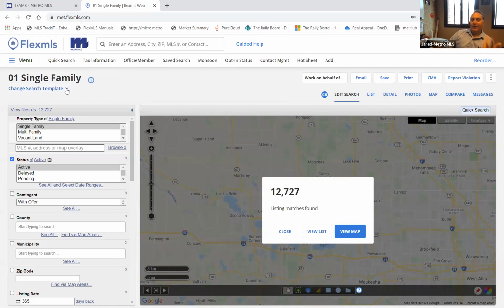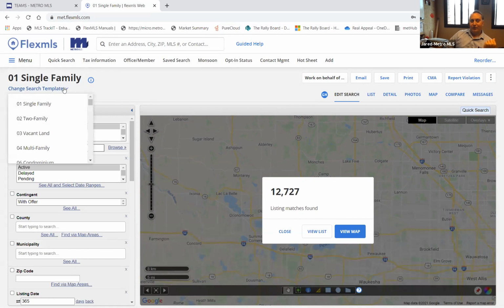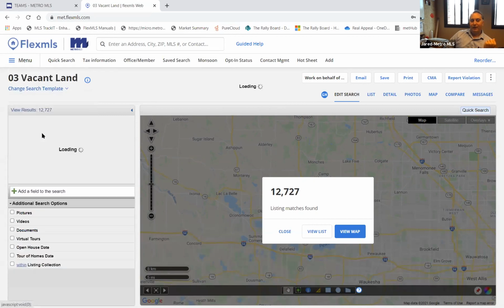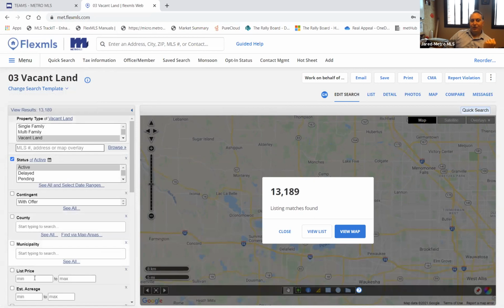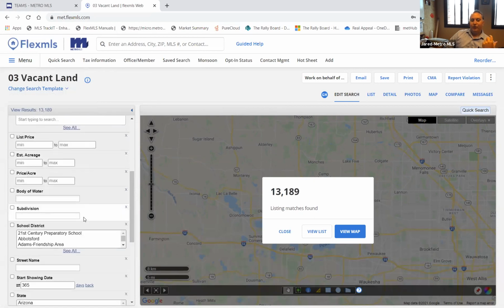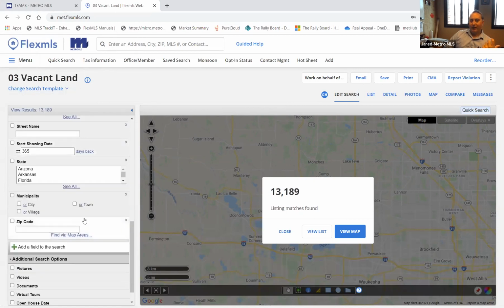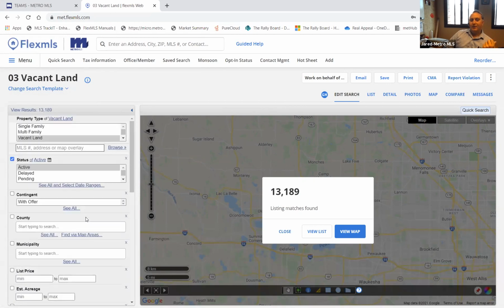So let's say I wanted vacant land and I wanted to just use the vacant land search template. I can just use my drop down here for change search template, go to vacant land, and now it changed all of my main fields here to just those that are representative of those vacant land fields. It's important to keep in mind that if you have this vacant land template open and you are searching for single family and you're trying to find bedrooms and bathrooms, those are not going to be there for you since vacant land does not contain bedrooms and bathroom options. So just be mindful of that.